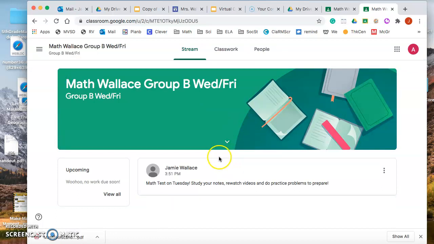So the stream is used for general announcements, important things that I'll put on the front. So I just made one up here. It says that you have a math test due on Tuesday. Study your notes, rewatch videos, and practice problems to prepare. That is just a general, like I'll put important announcements there.